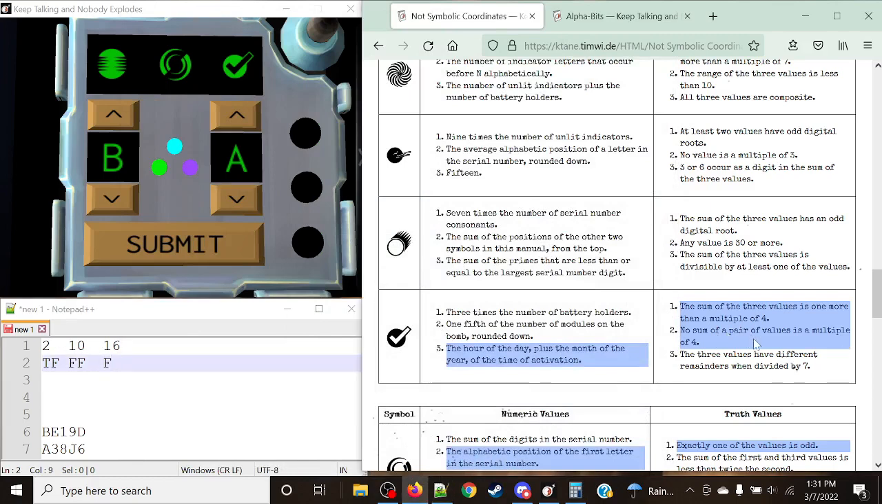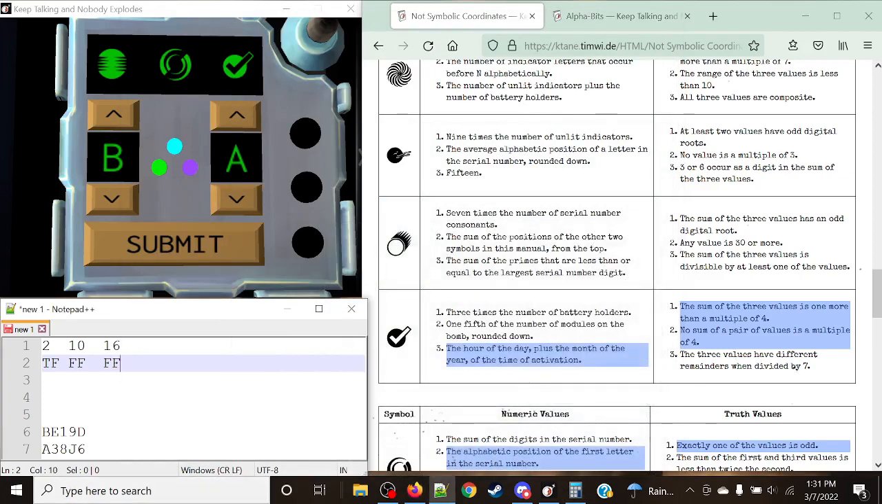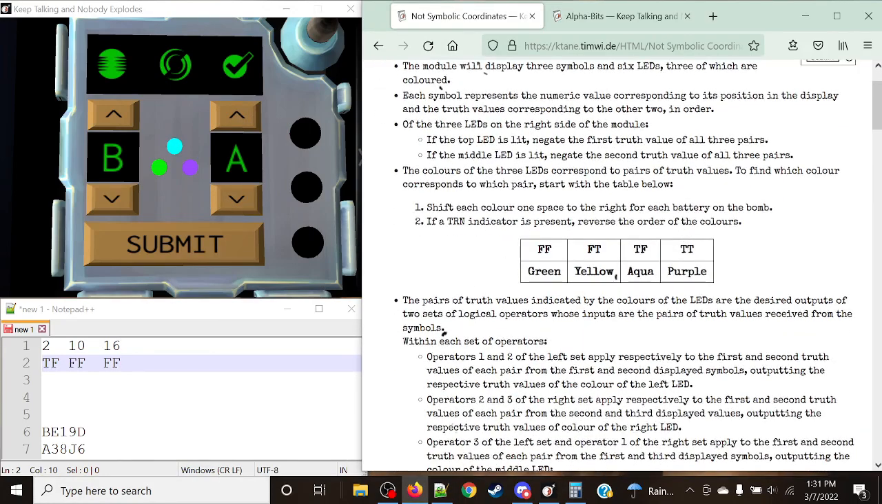No sum of a pair of values is a multiple of 4. Let's take a look. So we have the 2 plus 10, which is 12. That's already divisible by 4. Easily. 4 times 3 is 12. Boom. Done. That's already false. And just like that, we have our truth values for the inputs here. That's perfect. So all we need to do is now take a look at each of the outputs, and then we can start actually plugging away at this thing.